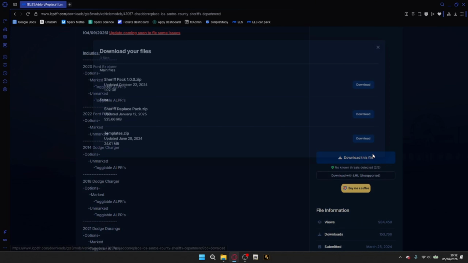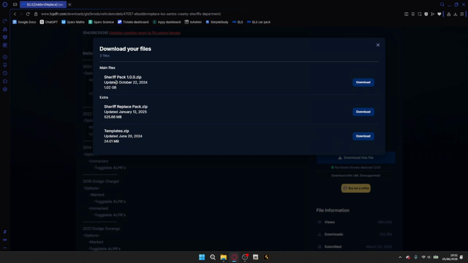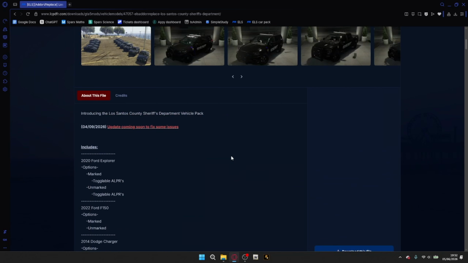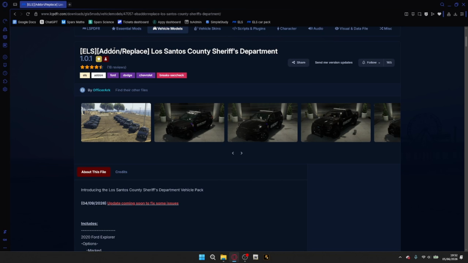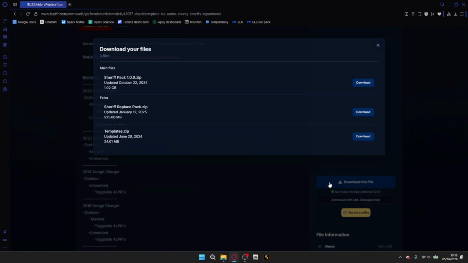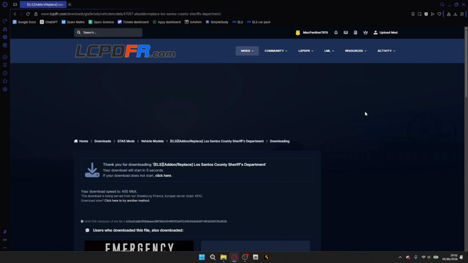So download this file. I'll show you how to install an add-on. Here it does say add-on replace. I will only be doing a replace because if I do add-on, it breaks my game. For some stupid reason, it just doesn't load. So choose the replace pack and download that.